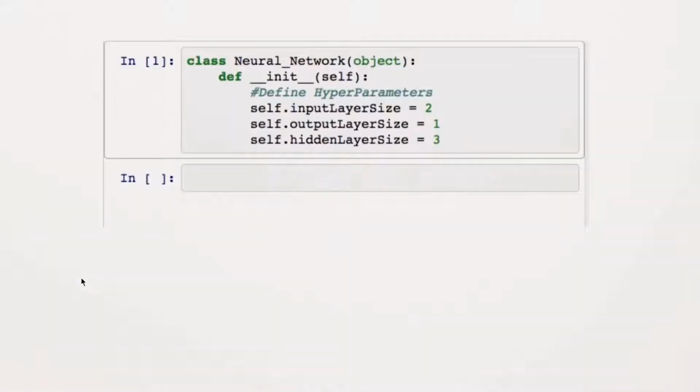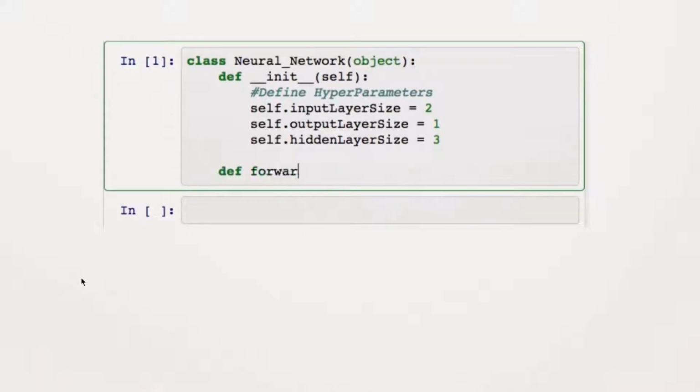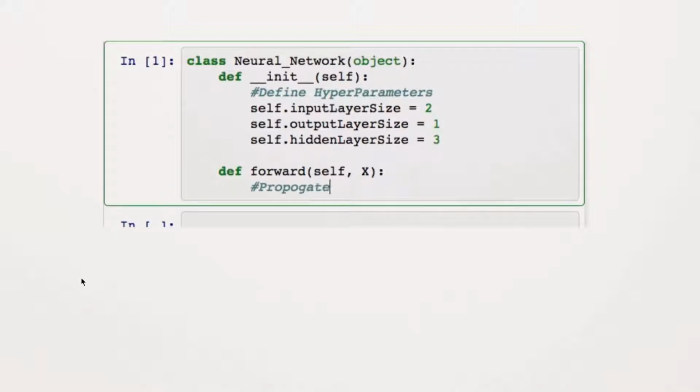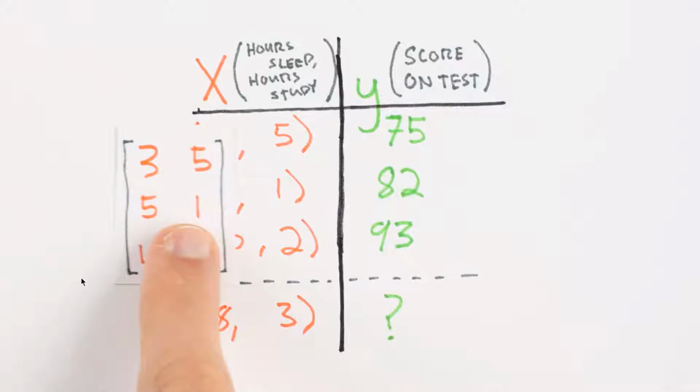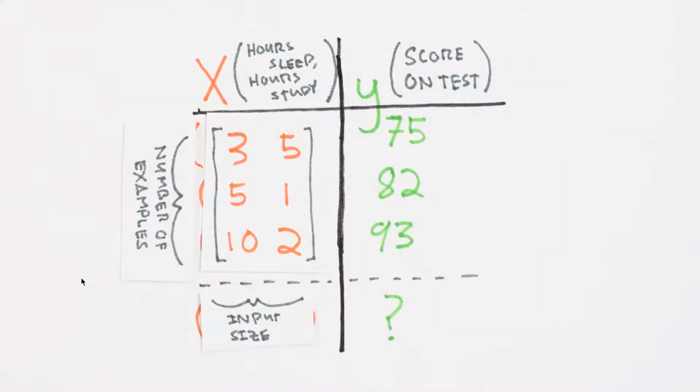We'll take care of moving our data through our network in a method called forward. Rather than pass inputs through the network one at a time, we're going to use matrices to pass through multiple inputs at once. Doing this allows for big computational speedups, especially when using tools like MATLAB or NumPy. Our input data matrix X is of dimension 3 by 2 because we have 3 2-dimensional examples.